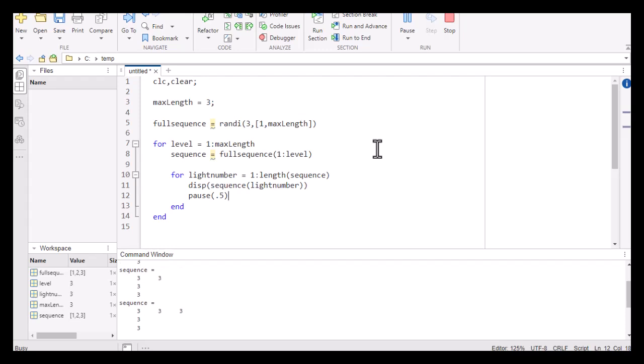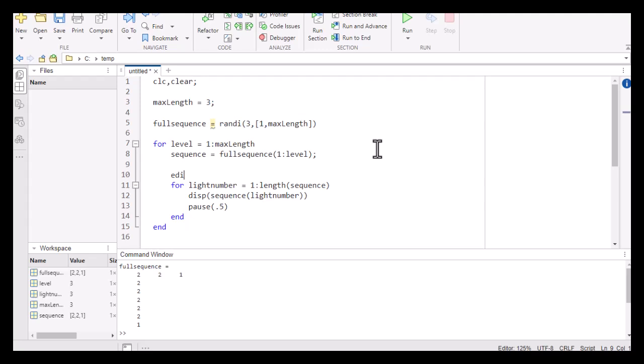Now, in theory, I probably want some kind of a pause. Boop, boop, boop. What if I do this? Boop, boop, boop, boop, boop, boop. It's not that exciting because it's doing them all at once, but it's going to show the first one, then the second one, and then 1, 2, 3. Okay, I might put in a display statement so I can see what's going on.